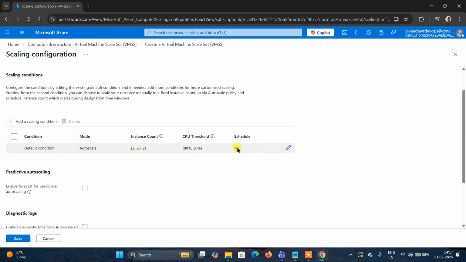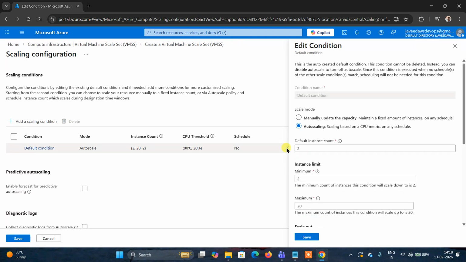And you don't have any schedule. So this is the default condition. I want to change this condition. Here, just click on edit.